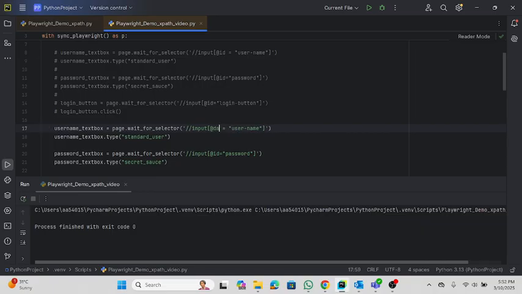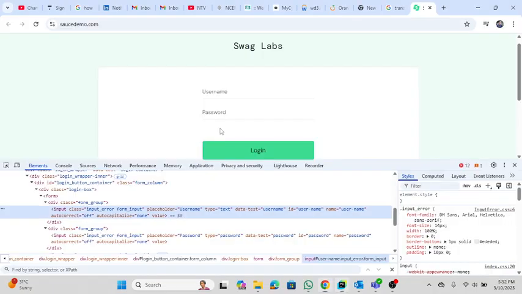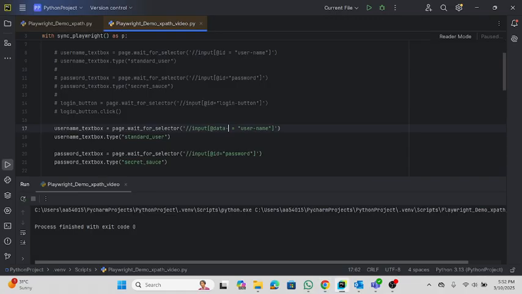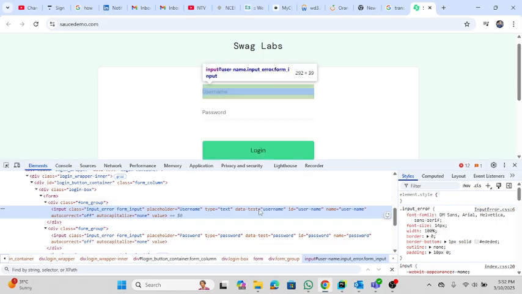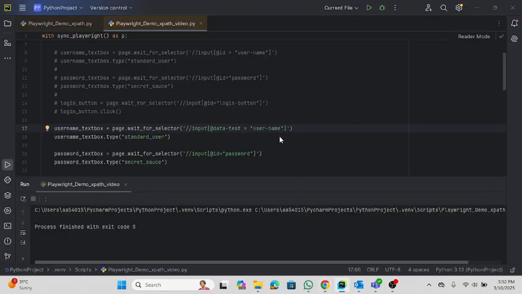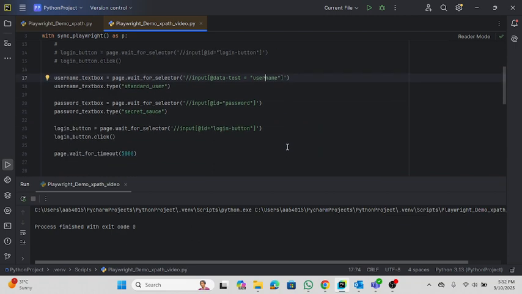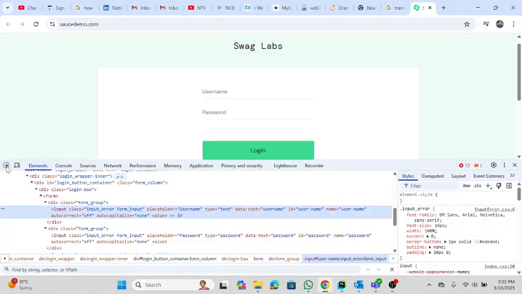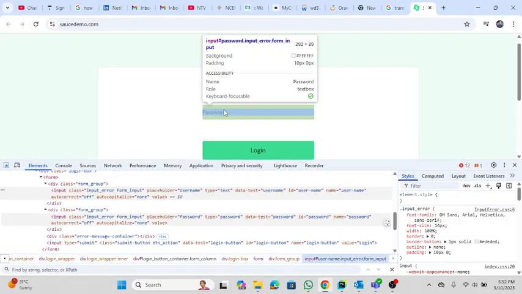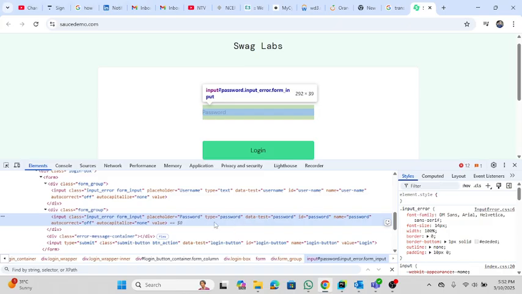So data-test, that is the attribute name, equal to attribute value. What is the attribute value, guys? Username, without a hyphen here. So username is done. Then password: click here, inspect, and go to the password. This is the password, so I will use the attribute placeholder equal to capital P Password.